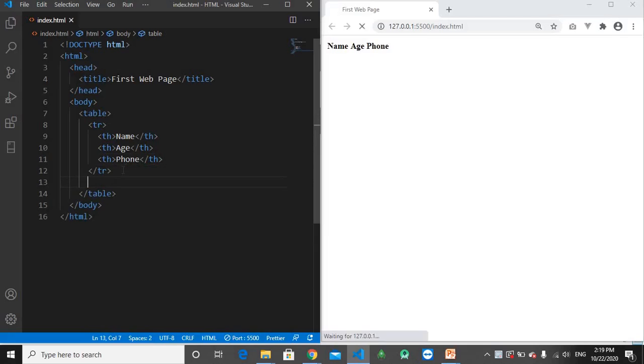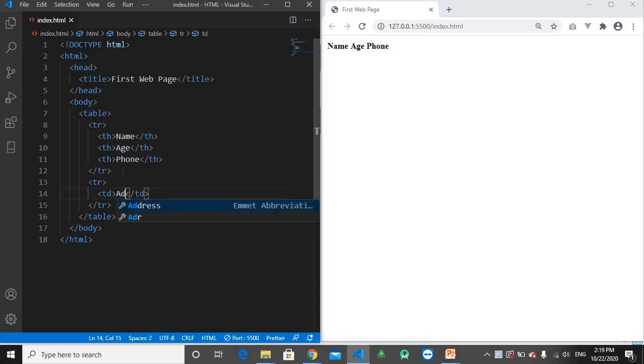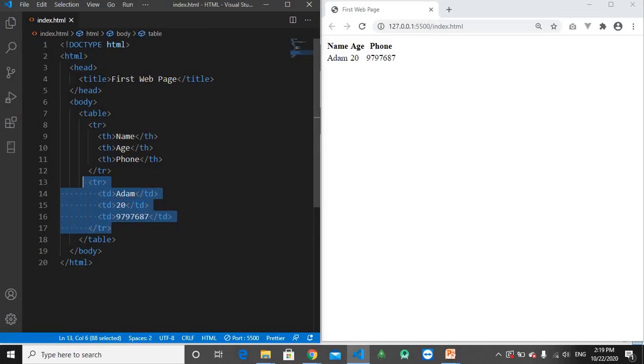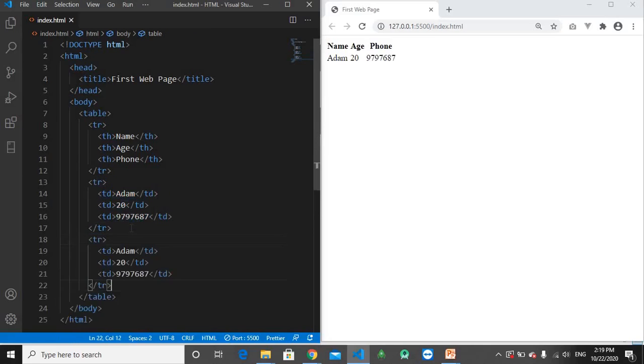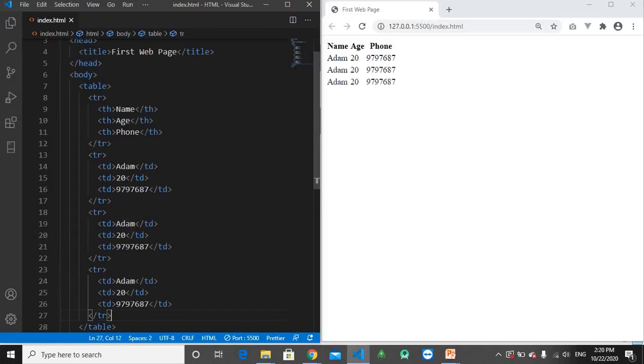And we also have a second TR, and this TR contains table data, so add them, copy it, and 20, and let's add a phone number, and I'm going to copy this TR, paste in here, and paste in here.